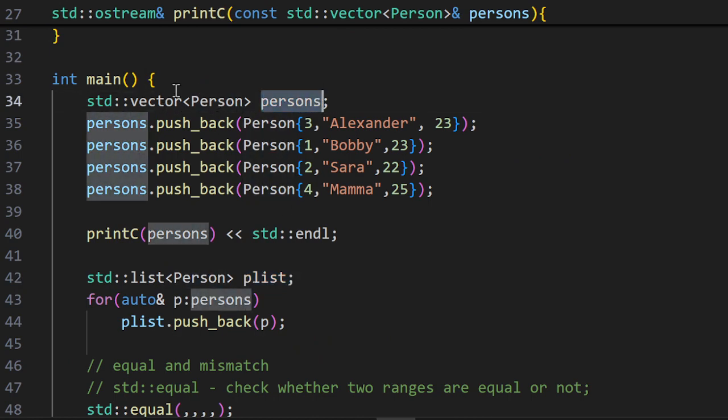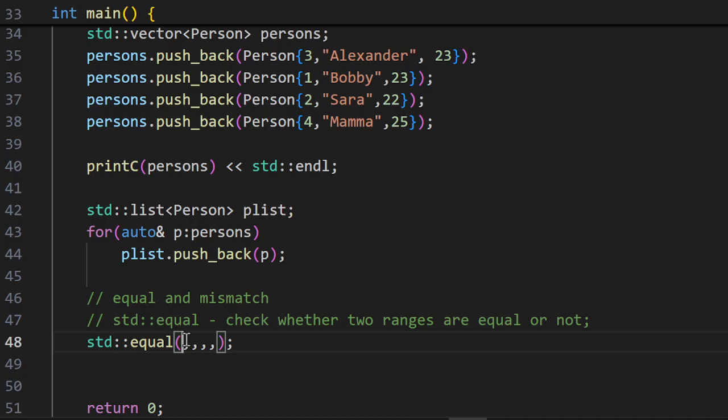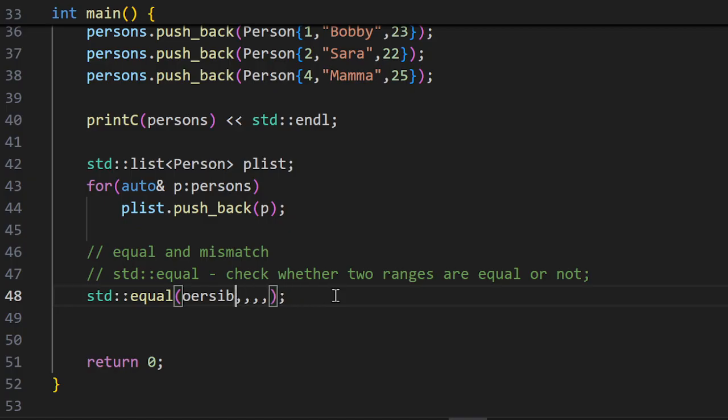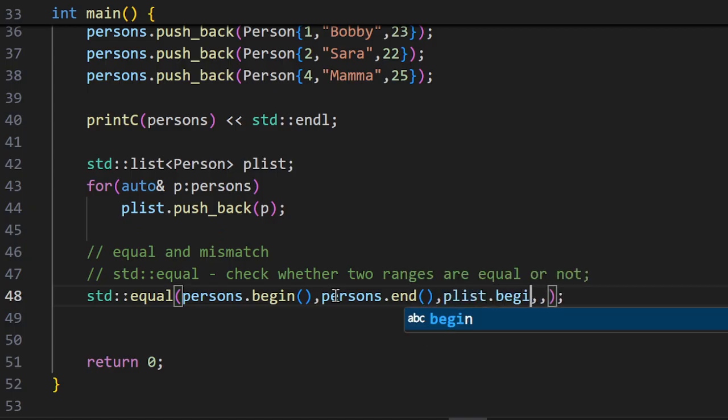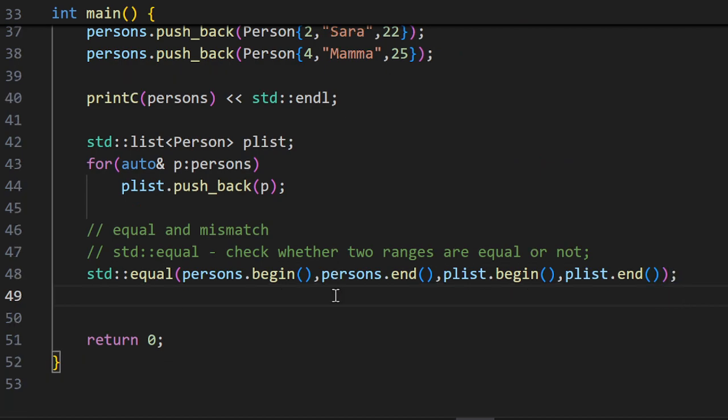So now if I want to compare this container and this container, it could be a container of the same type. You can have vector container and compare, or you can also compare vector with the list. So first the range, the iterator, and then you have plist, and this will return information that will ensure that either they are equal or not, element by element.